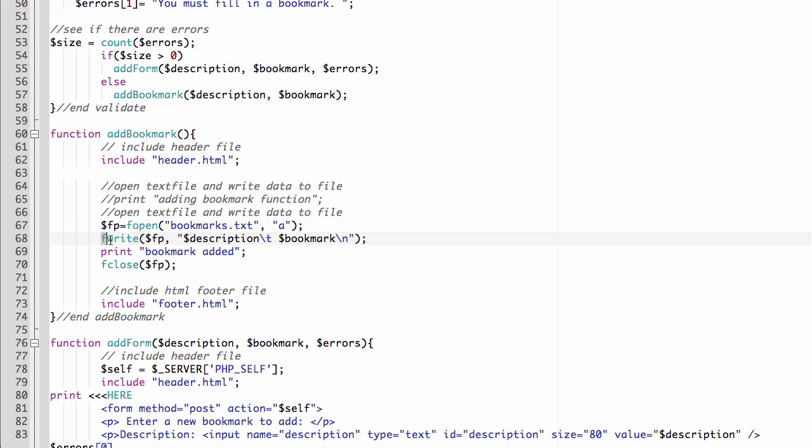And now we want to write our data to it, so we use the fwrite function. We're going to say fwrite to our file handle and the data that we want to write. So in here we're going to say variable description. The \t is a tab, and then we're going to tell it to put in our bookmark variable information, and then a new line character.